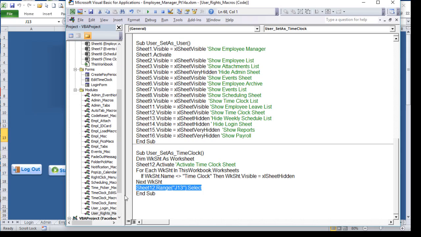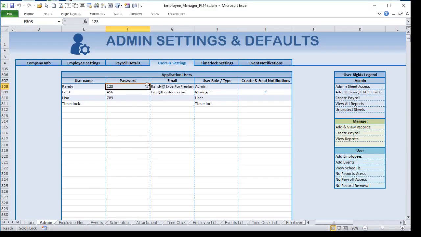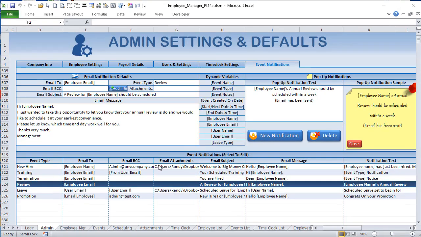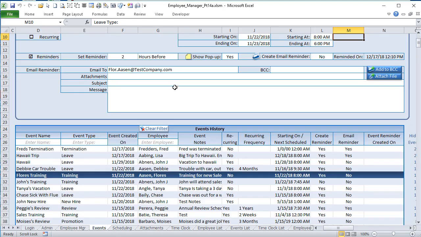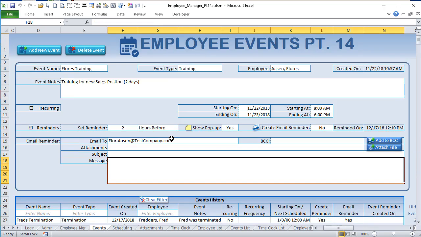All right, moving on, we've covered our user rights. Let's go back into the admin, and now let's take a look at our event notifications right here. Once again, the premise of these event notifications is to set up some defaults for both the email notifications and for the pop-up notifications. The reason we set up defaults is that we don't need to set up a brand new email attachment, subject, and message for every single event that we create.